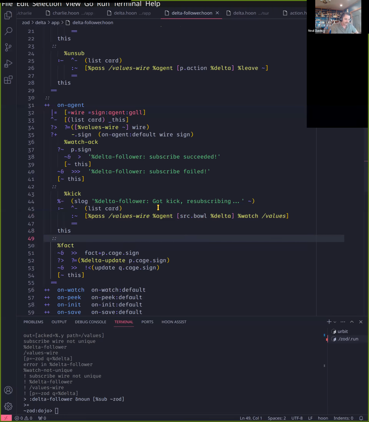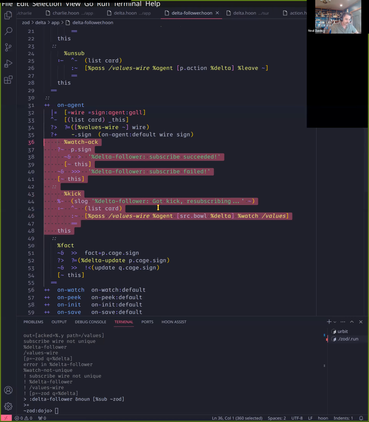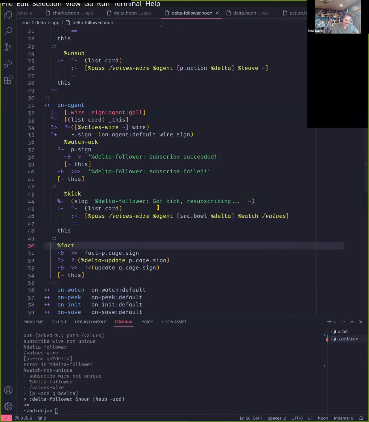A lot of the boilerplate of watch ack and some of the other things like kick is handled by Gall. And so you won't need to explicitly handle these things in many cases. Like you need to handle, but it's boilerplate like this. It's just, did I succeed? Print a message. Fact is our interesting case. Fact is the case that we've gotten something from our subscriber.